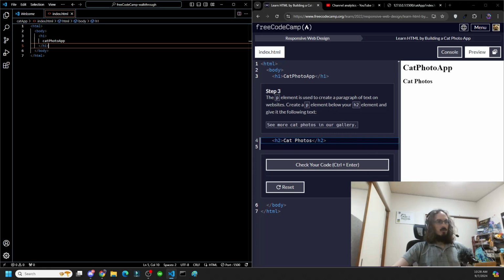We're moving right along. Step 3. We're introducing the P element. The P element is used to create a paragraph of text on websites. Create a P element below your H2 element and give it the following text. See more cat photos in our gallery.